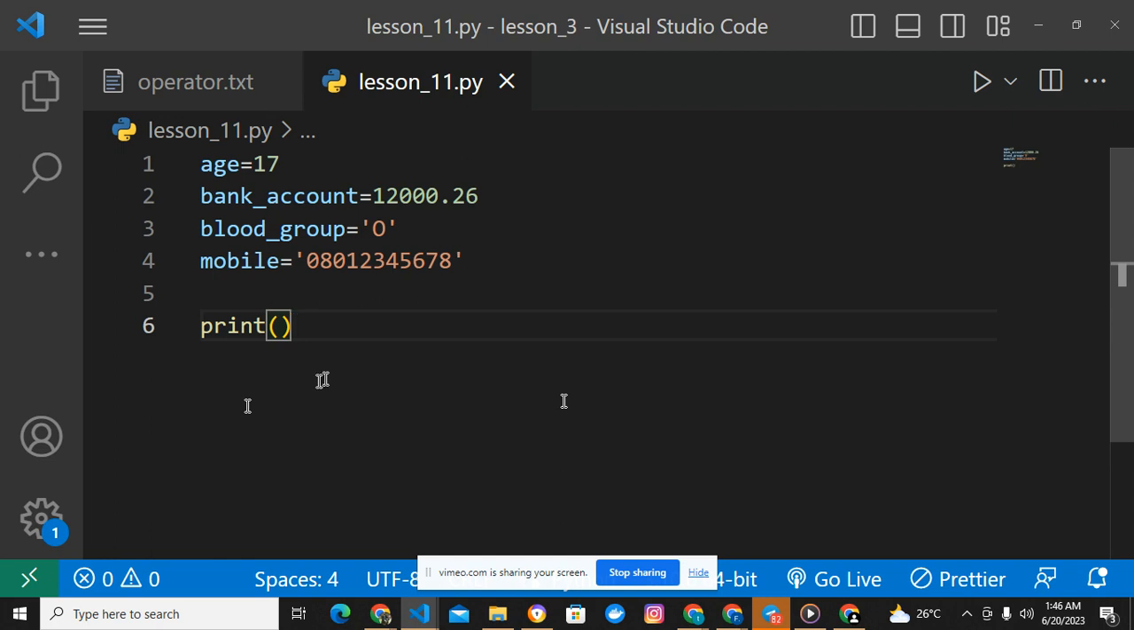What do we first print? Because we need to have a display of the age, equating it to what? To 17. And of course 17 is an integer. How do we do it? The first thing we should think about is what? We need to create a string, because we need something that will show age equals 17. You understand?